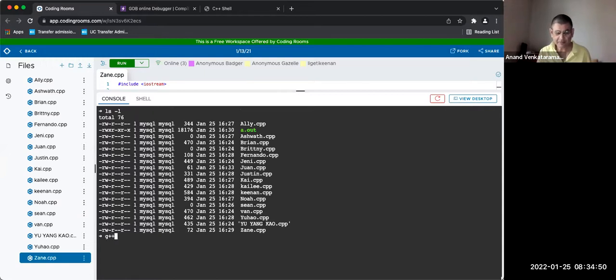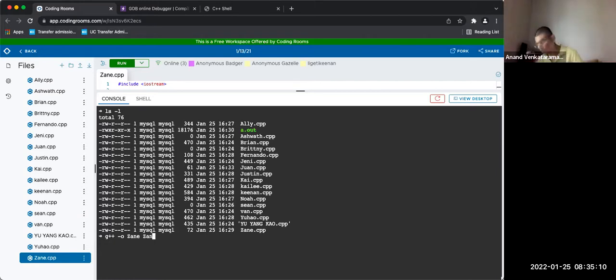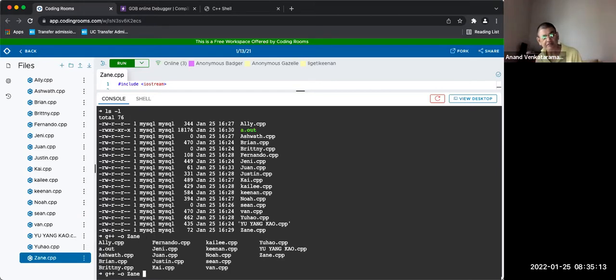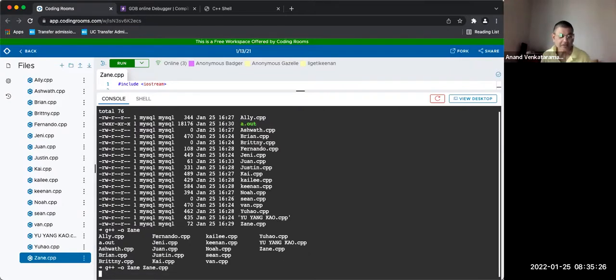g++ -o Zane Zane.cpp. Capital Z, and hit tab. When you get into the habit of hitting tab, it'll autocomplete for you. You have to tell it it starts with an uppercase Z, then tab. I see. Okay.